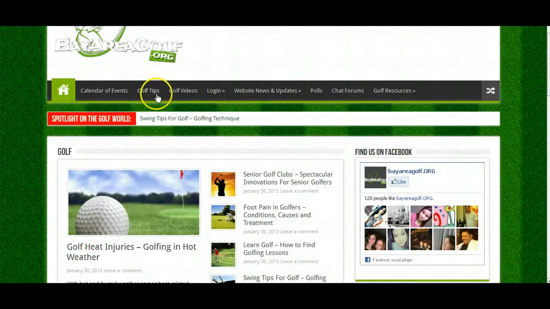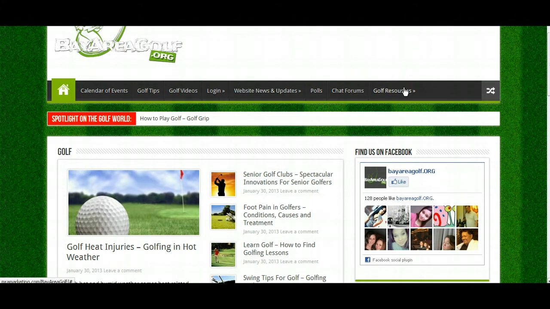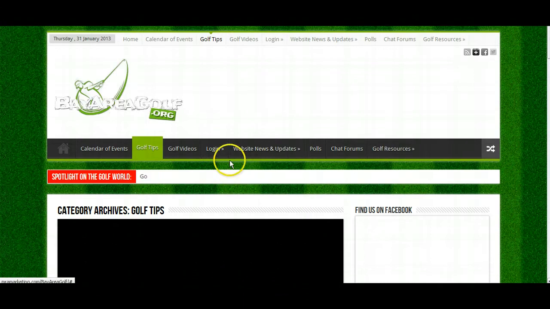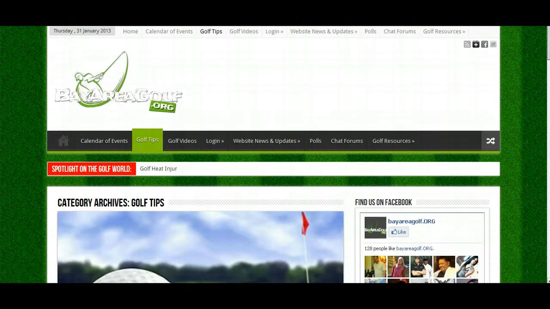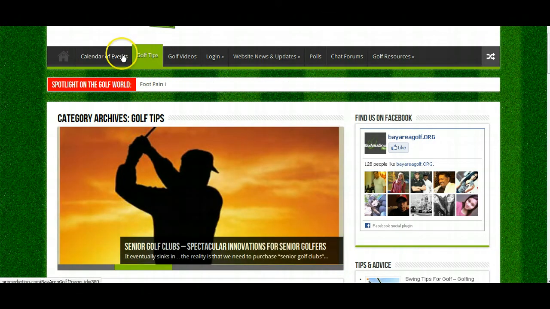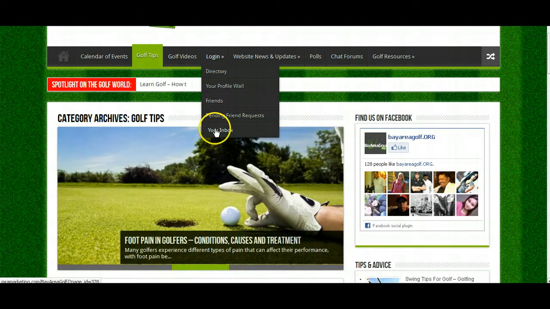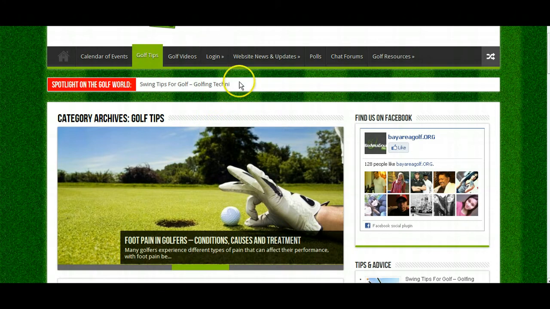Let's go to the golf tips. If we click here on golf tips, you'll see I've organized everything in the top menu navigation, and what I've done is basically I've arranged everything in a way that really makes sense. Your old website really didn't have any structure to the navigation, but you can see here in the top navigation bar we have your calendar of events, your golf tips, golf videos, and then here is where you go if you're a member to look at your daily inbox and things like that.